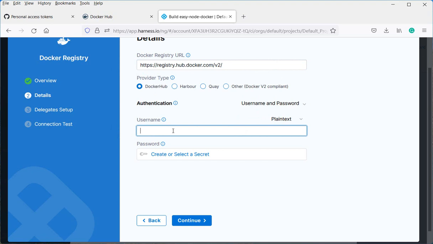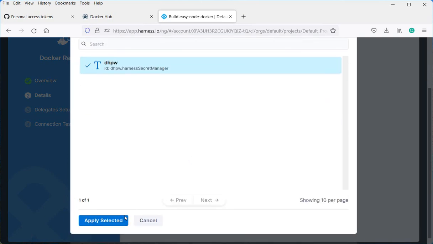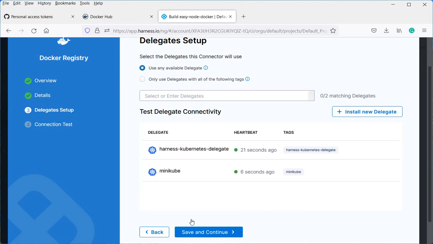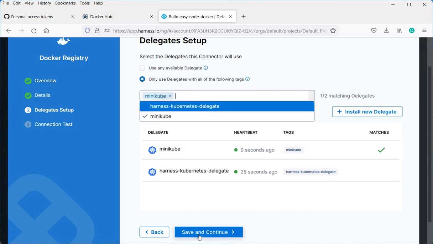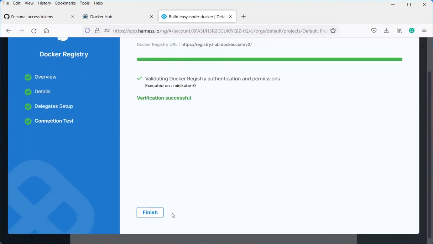And go ahead and give your credentials, which is my username. And then you can create a particular secret. I made one here called Docker Hub password. Go ahead and use that. Apply selected. Click continue. And then we're going to go ahead and run this still on our Minikube delegate here. And this is going to validate our particular credentials. It looks like that has been successful. Click finish.